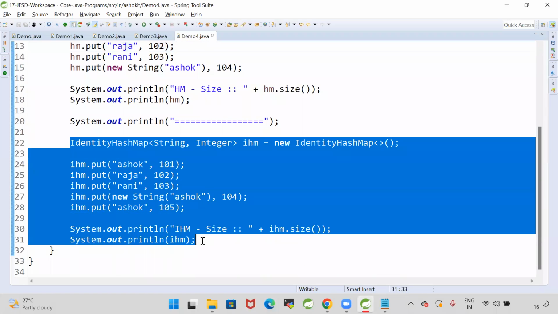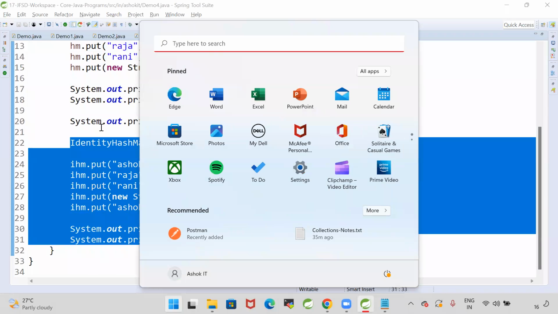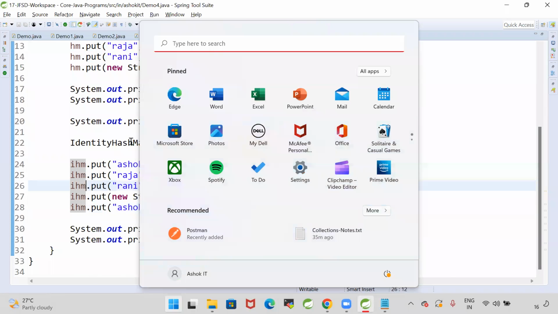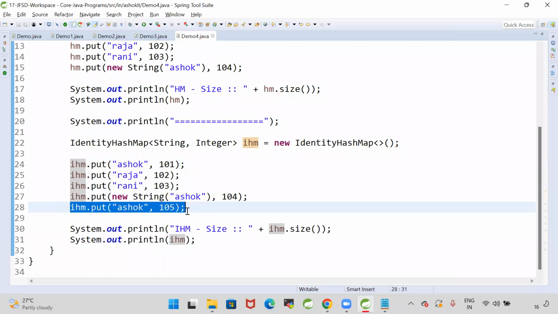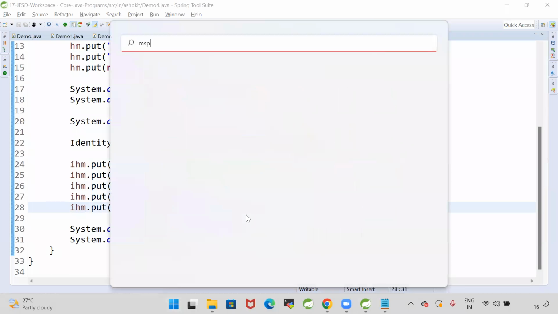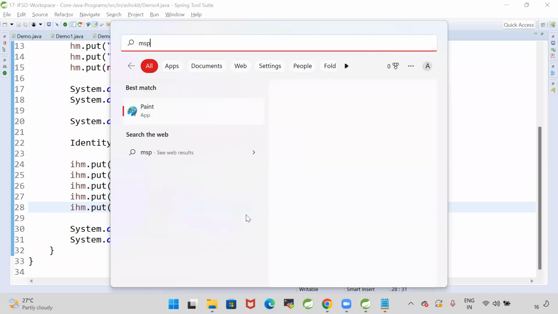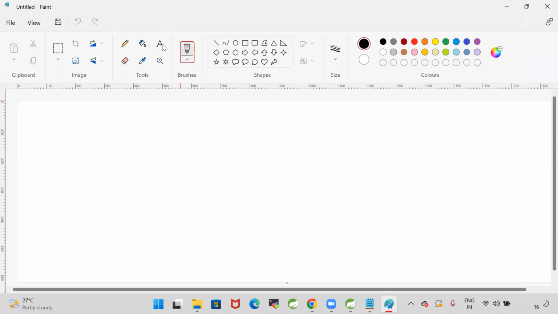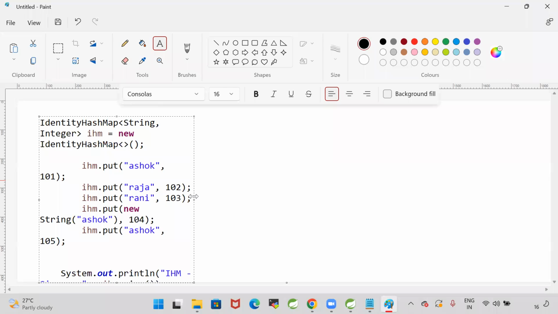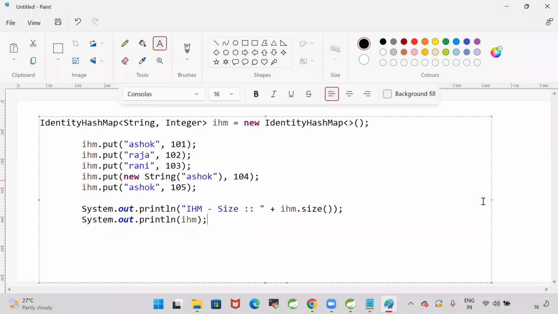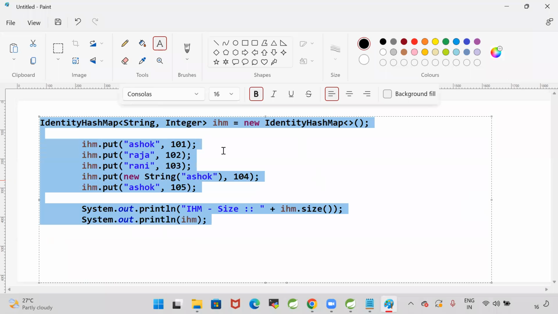But when it comes to identity hash map, what is happening internally? Why is it accepting here? Why is it not accepting here? Let's understand the internal logic. This is my identity hash map logic.